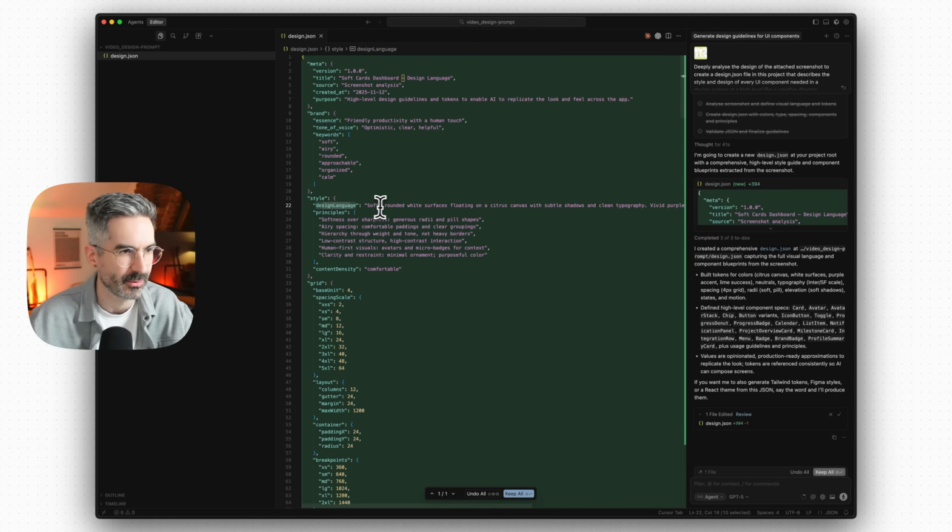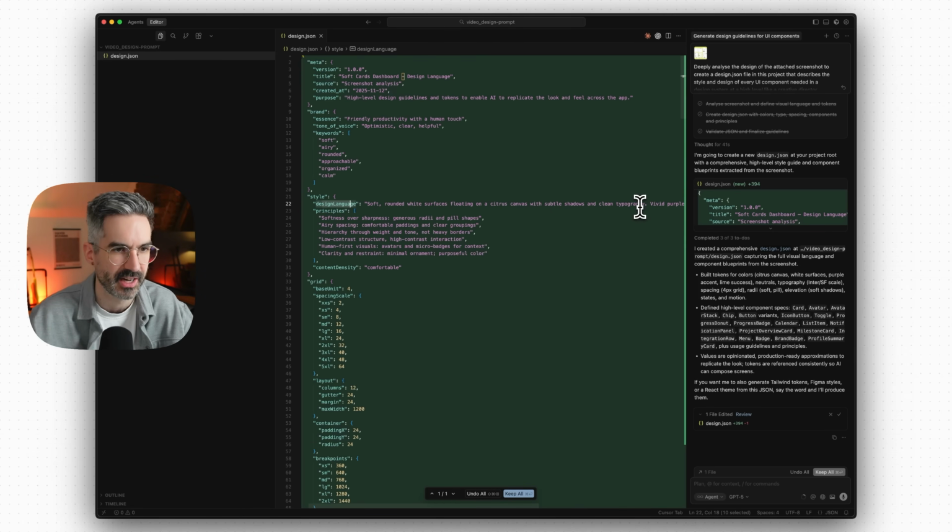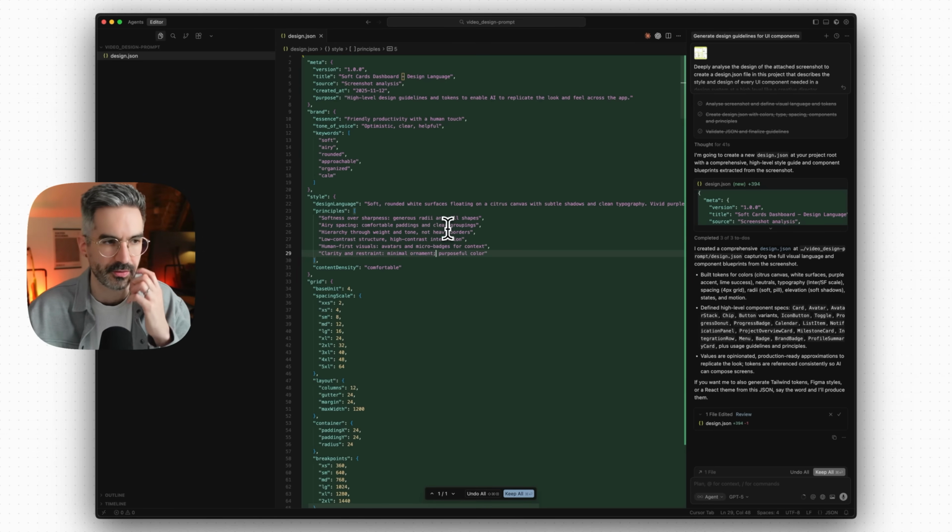Style, so design language: soft, round white surfaces floating on a citrus canvas with subtle shadows and clean typography. Vivid purple is the primary accent. Lime green is used for positive actions and highlights. We've got some principles here: softness over sharpness, generous border radius and pill shapes, airy spacing, low contrast hierarchy, human-first visuals, clarity and restraint, which I think is a pretty good summary of the screenshot that we put in.